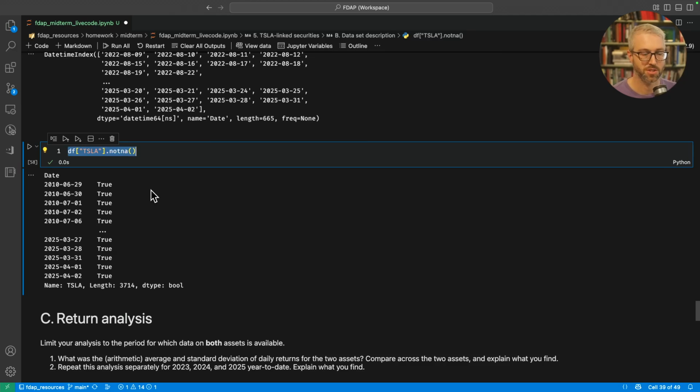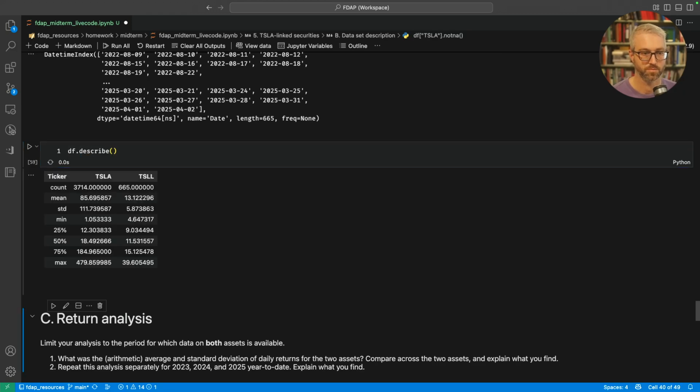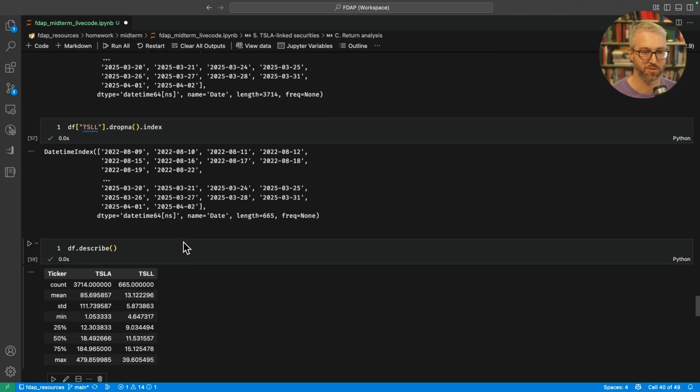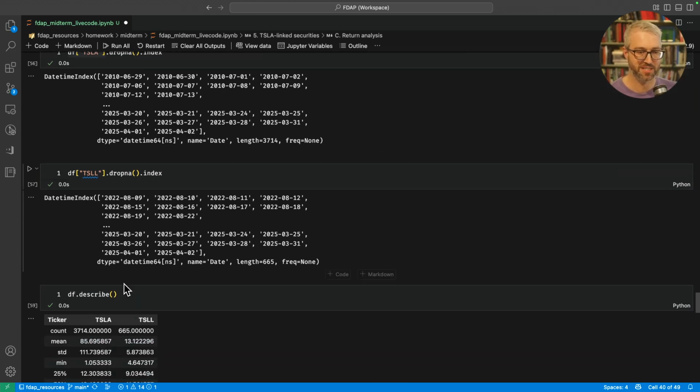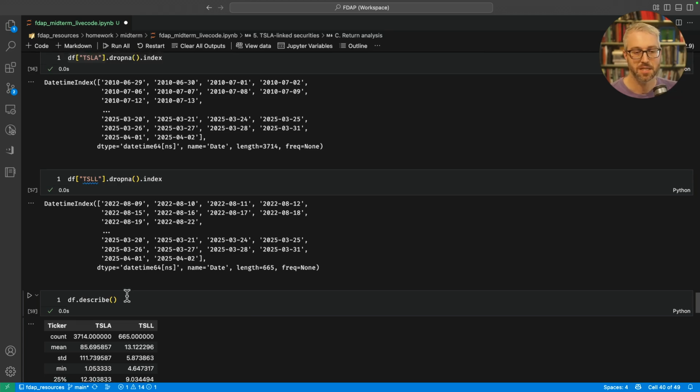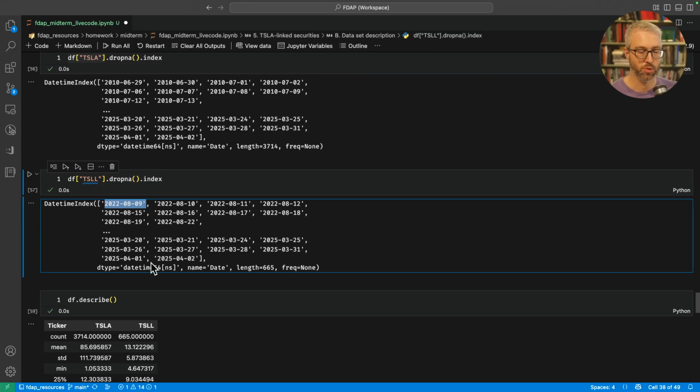Actually, let's just see. We have a total of 3,714 observations, and for every one of those observations, we have TSLA data. So we know that there are no days for which we have TSLL data but do not have TSLA data. The other thing I would want to check is that there are not any days after August 9th, 2022, for which TSLL is missing.